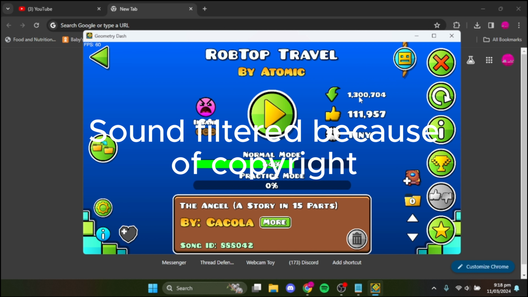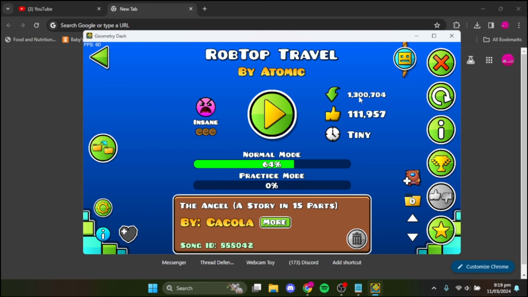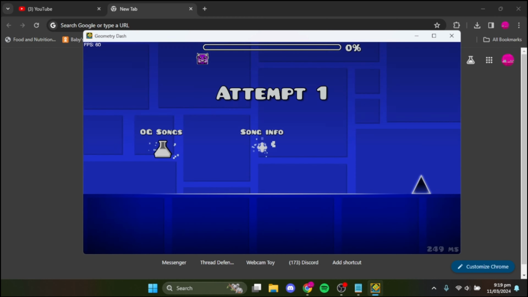The original song. For those who don't know, Robtop Travel is a mix of Robtop levels in one level. It's like Stair Madness and Finger Dash, all of the main Robtop levels combined in one level, so it can be really hard. Today I'm going to teach you how to download its song. I'm going to just follow all the steps and teach you.